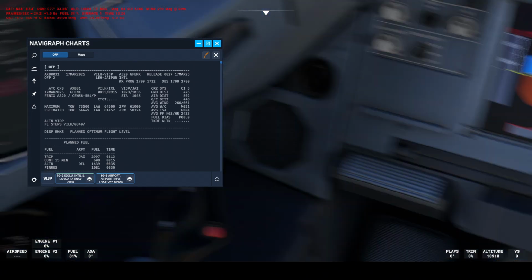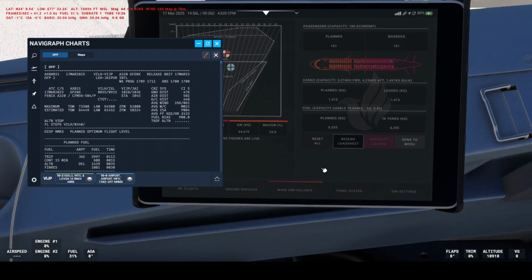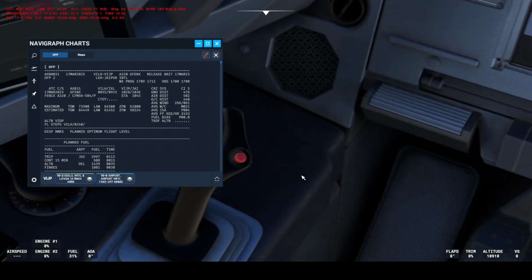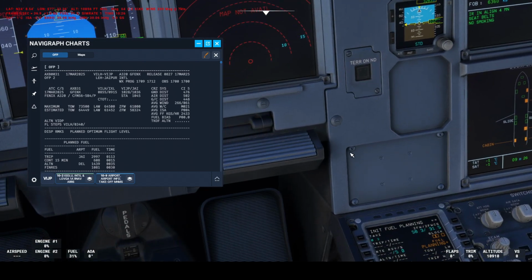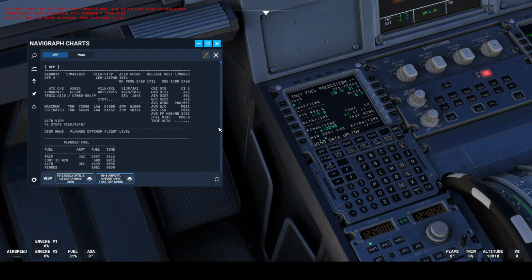58.3, 58.3, 31.5, that's correct. And our block fuel is 6.3, just make sure it's, yep, 6.3. For some reason, some aircraft will let you put this in, some liveries won't. I'll try. For some reason it won't let me do that, but other times it does. I don't know why that is, but anyway, we've got the fuel in, we've got that done.